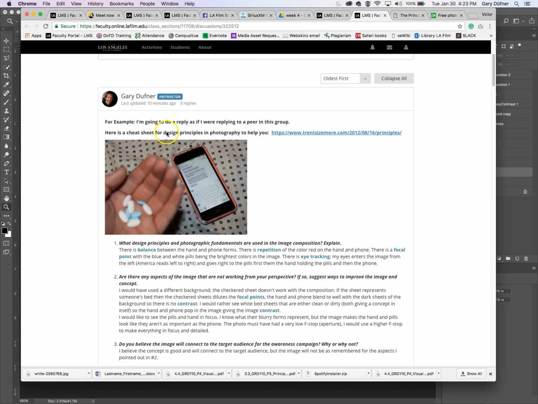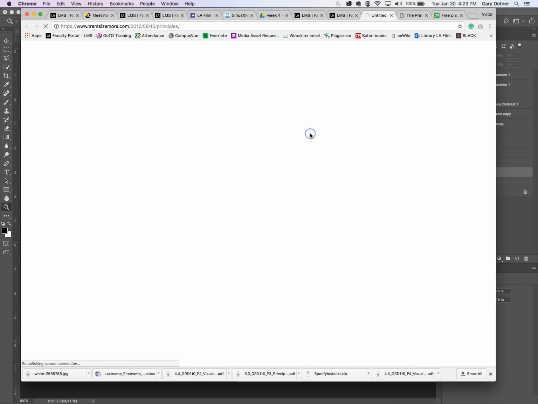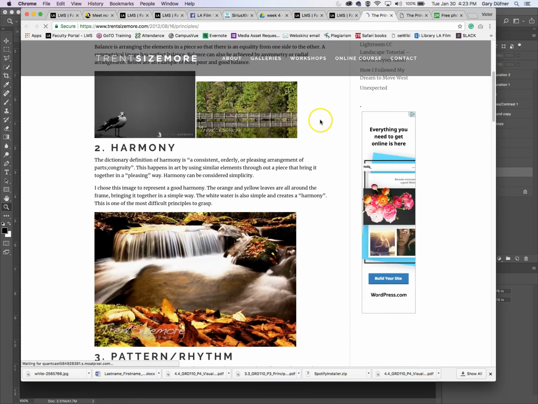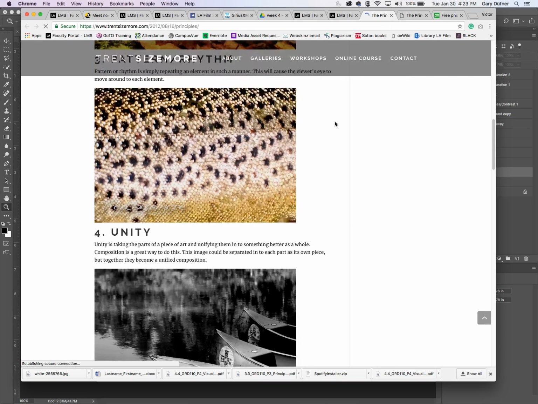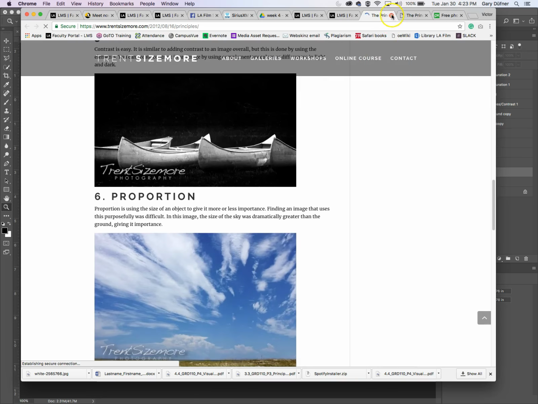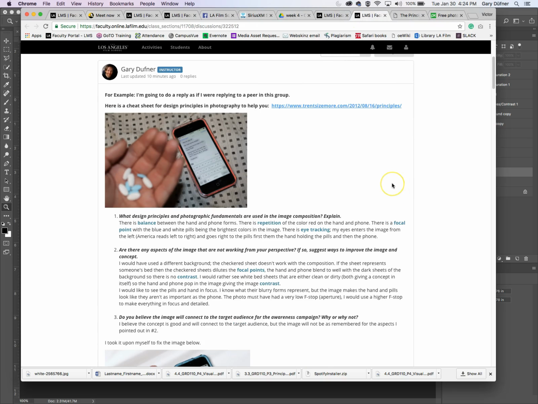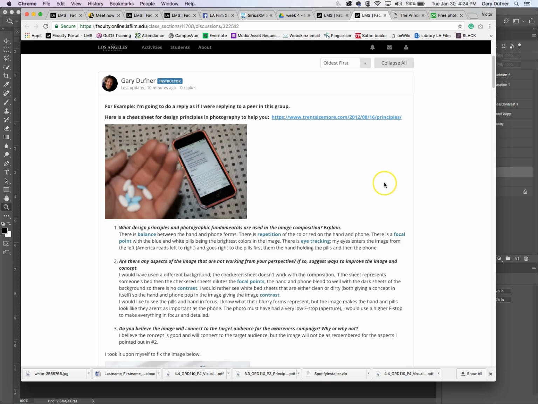But let's talk about the principles of design inside of the image and if the image is actually working. Here's a cheat sheet for design principles if you need it. It's trentsizemore.com. If you look up design principles in photography, it comes up number 1 in Google. So you just click on that, you come over here, and it's got balance, harmony, repetition or pattern, rhythm, unity, contrast, proportion, all those fun things.